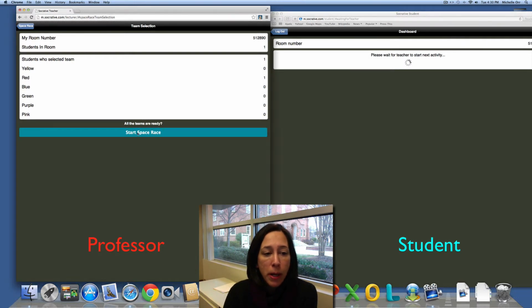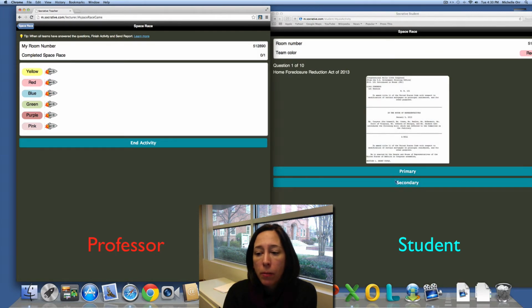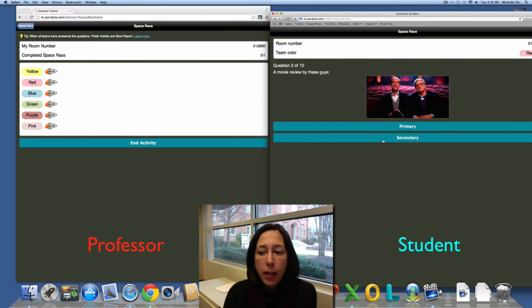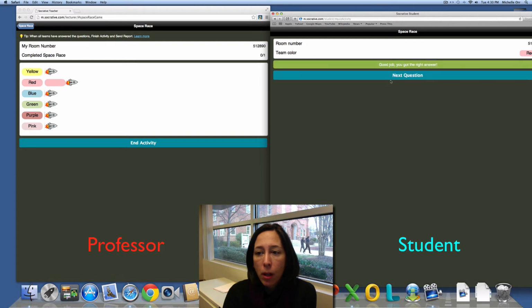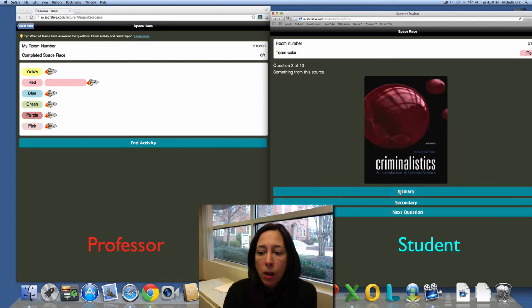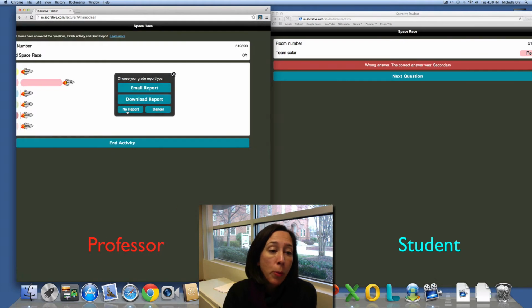So I'll start the space race just so you can quickly see. And I'm using the primary and secondary resource quiz. But over here on the left, you can see what's going on with my little rocket ship. And the students can see that as well, which I think makes it a little competitive, a little more fun. So I'll end the activity, but I won't download a report.